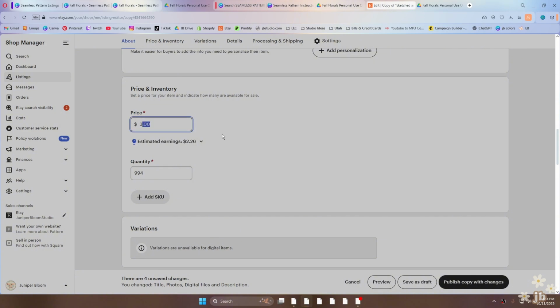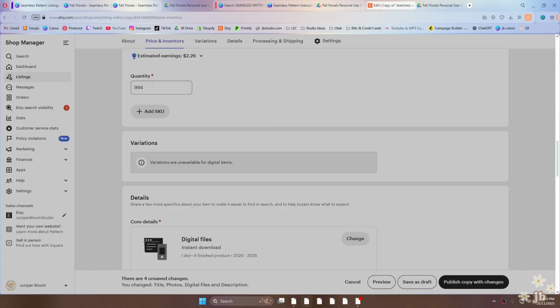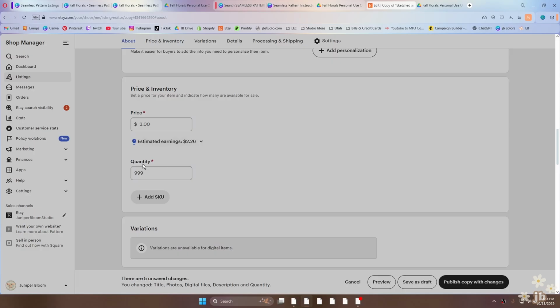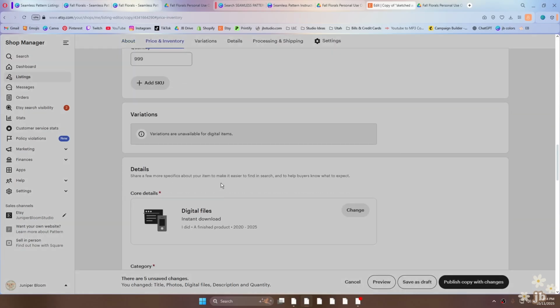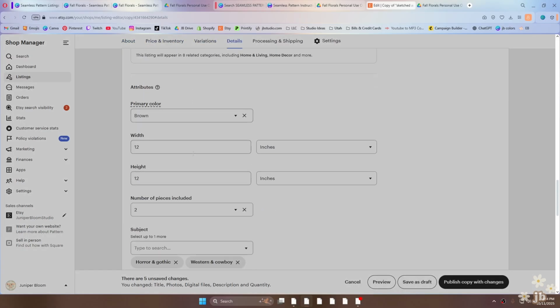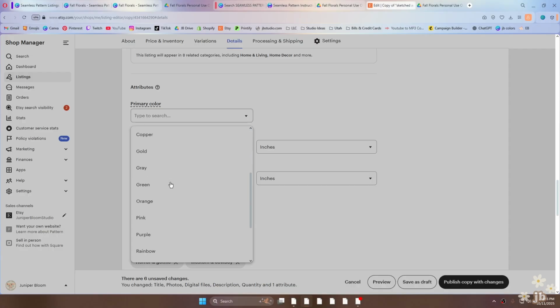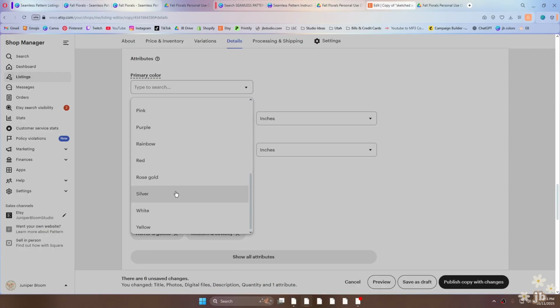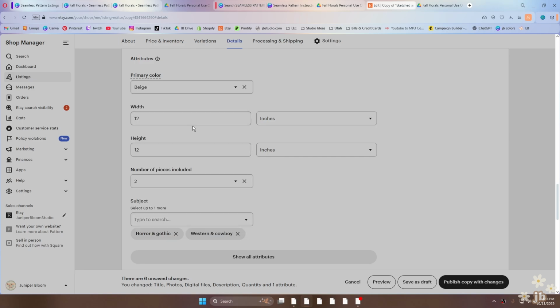I feel like $3 for a digital pattern that's not commercial use is a decent price because I'm almost always running a sale anyway. And like I said, my prices are cheaper on my website too. I always do $9.99. I think I copied one that had already sold a few, and that's why the quantity was lower. But I always do $9.99, so it's good for however long. Primary color, I would say, is not brown. You want to make sure to change all of this if you're copying your listings, and obviously not do the same things if your pattern looks totally different from mine.